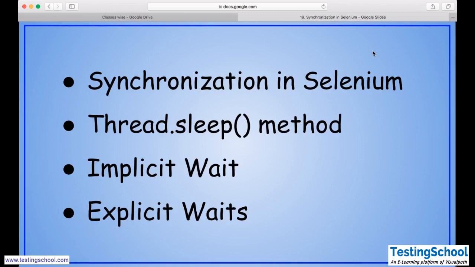To avoid that, to make sync between your code and your application, we will use many ways. The famous ways are thread.sleep, implicit wait and explicit wait. Now we'll see one by one. What is the difference between thread.sleep, implicit wait and explicit wait? Which is the best one? If you use thread.sleep, what is the issue? We'll discuss all these things one by one by taking some examples. Okay, let's go to the application.